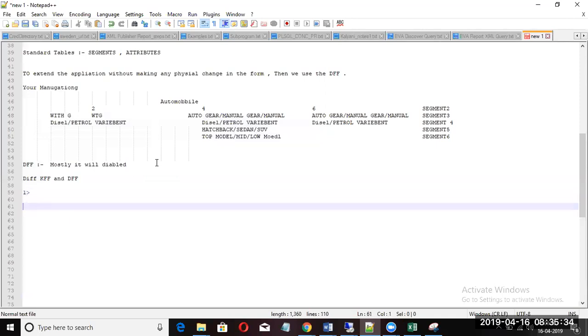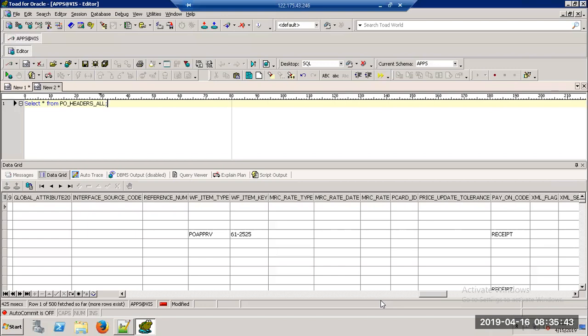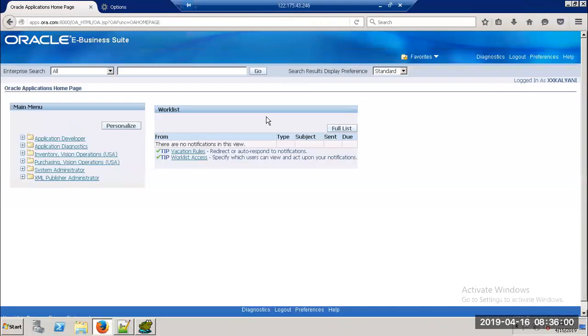Let's open an application, and then you will have another question: how do we identify which DFF, as there could be many DFFs available? Let's see here. We'll make a small change, add a few columns, and then see how we can identify the DFF and how we make changes in it. So I'll go to the purchase order.